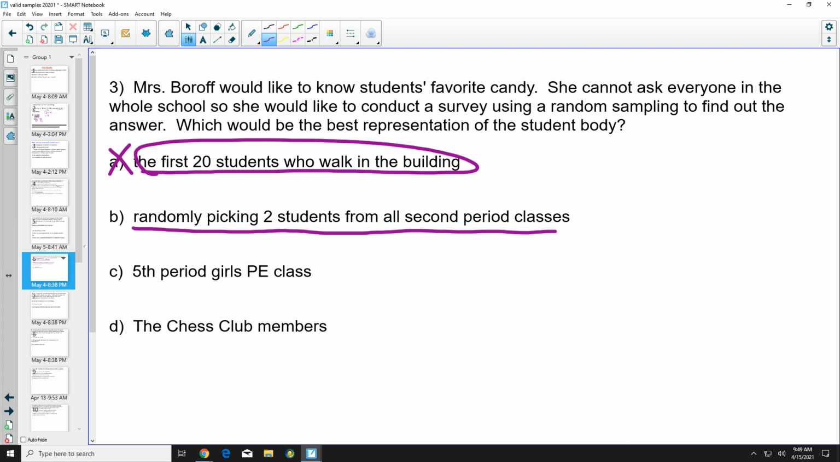You don't want to pick C because they're only girls and they're all from the same class. And you don't want to pick D because the chess club members may have something in common. Maybe they eat the same kind of candy in chess club and they would all pick that candy. It's not a fair representation.